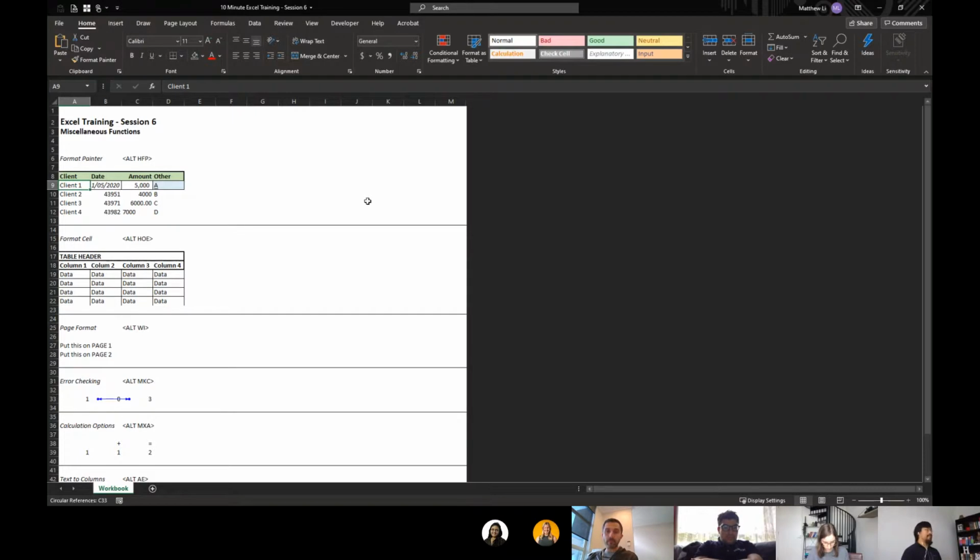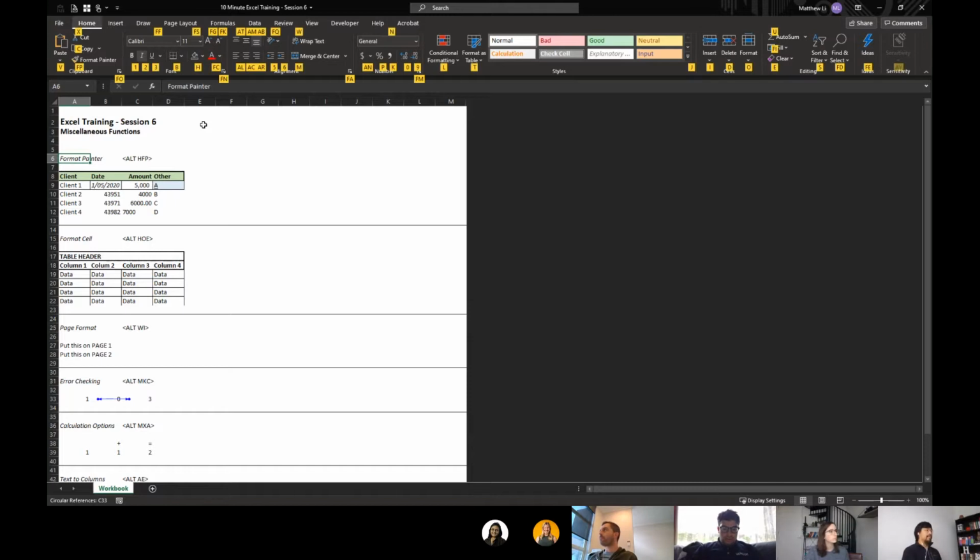We're just going to jump straight in. First up, we've got Format Painter. Format Painter, it's up here on the top left of the Home tab. You get there via Alt-HFP, which is written on your little workbook there. What Format Painter does is it lifts the format of a particular cell.